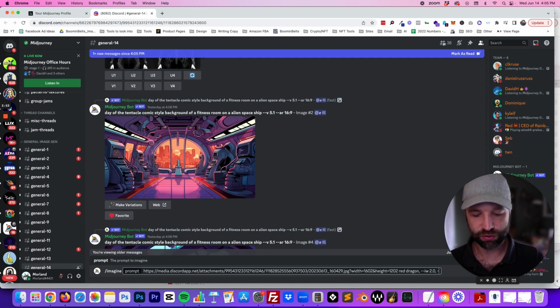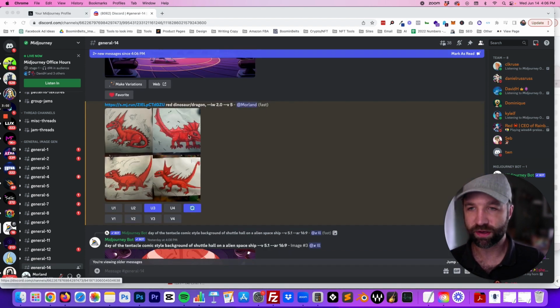And then I'm just going to go dash dash V space 5. This is for version 5 of MidJourney, and then I'm going to hit Enter. This is what was generated, so I have 4 different options here.